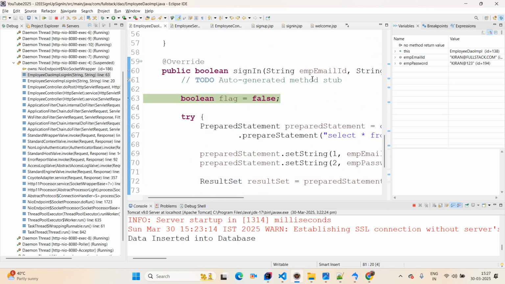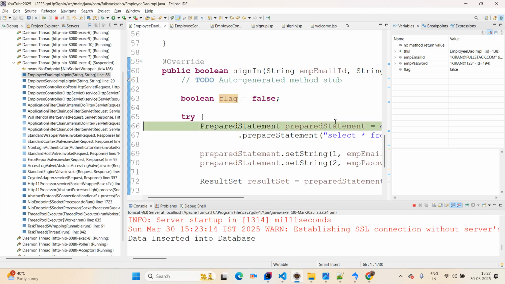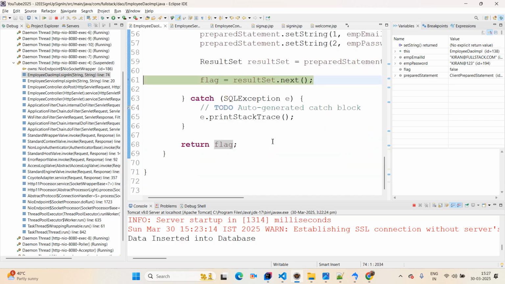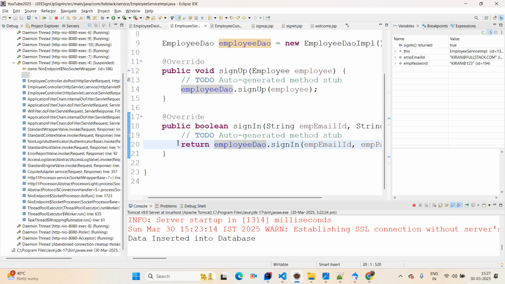F6 for next line. See, here is the email and the corresponding password also available. If you want to check, simply mouse over there. See, here is the employee password. Now I am pressing function F6 for next line. F6. See, then it will return true. What is the flag value? True itself, because data is available there. F6. It comes from the service to the controller.